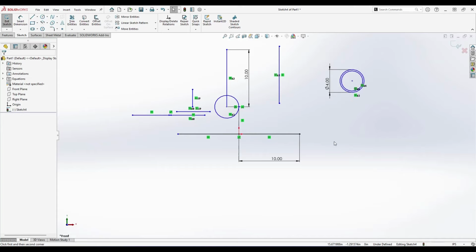I'm going to take some examples and practice exercises on the sketcher environment, and I'm going to create sketches with fully defined sketches in future videos. Then you're going to understand in which situation which kind of relation can be used, and how we can reduce the dimensions, providing a dimension by using these relations.